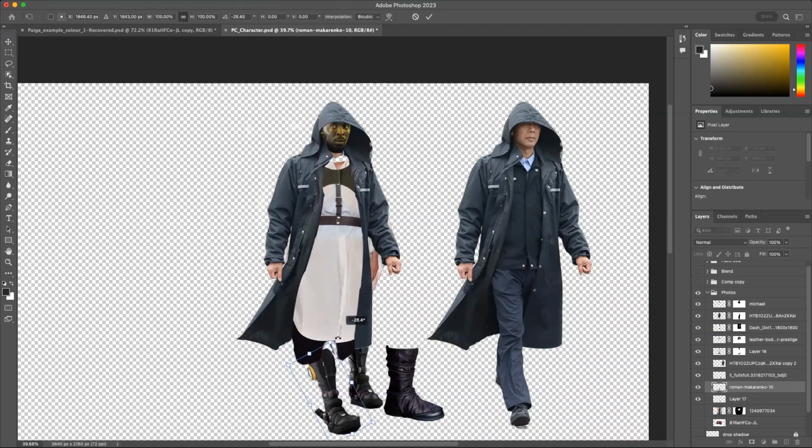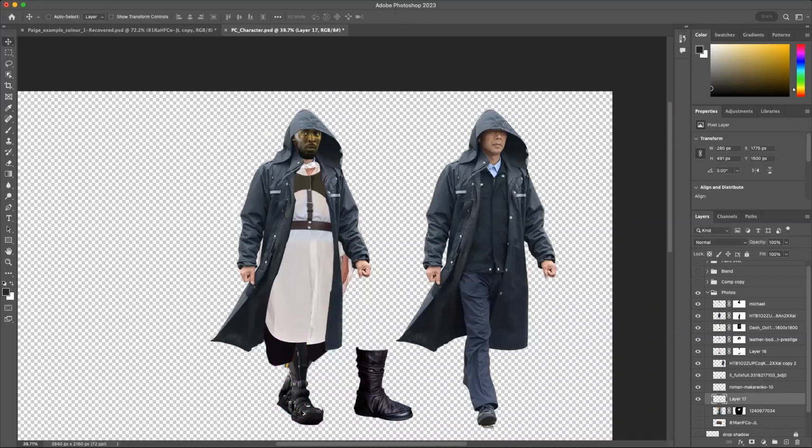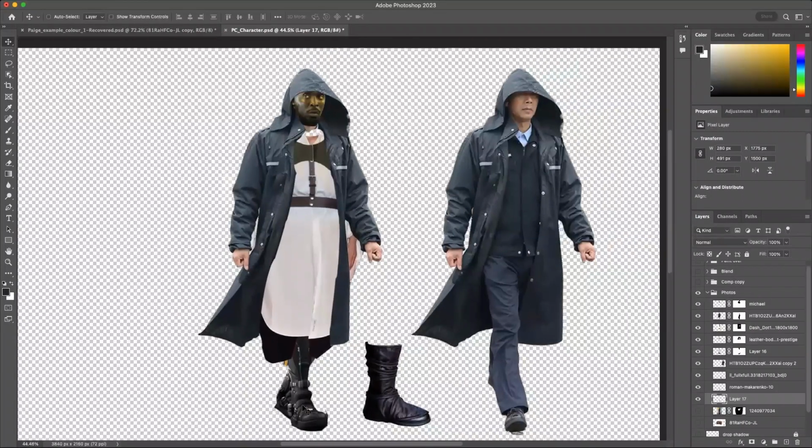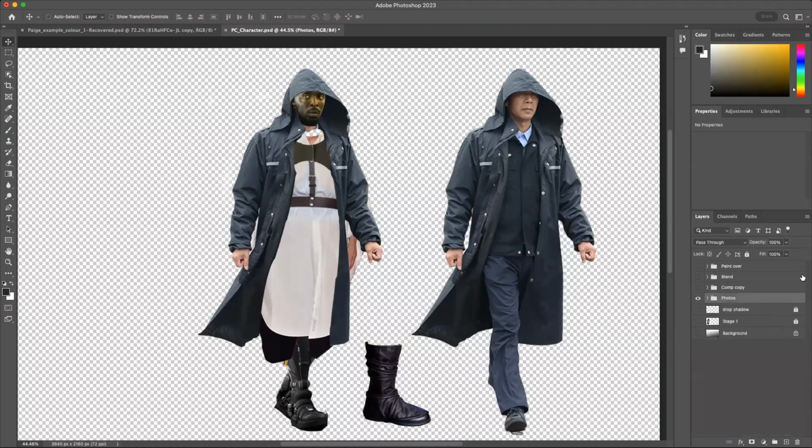so that it looks like this person's walking forward and the other boot is behind and walking backwards, just like that. I'll just zoom in for you. So we can continue in this fashion, pushing and pulling and scaling and cutting until we have something that looks like the comp copy in this Photoshop file.